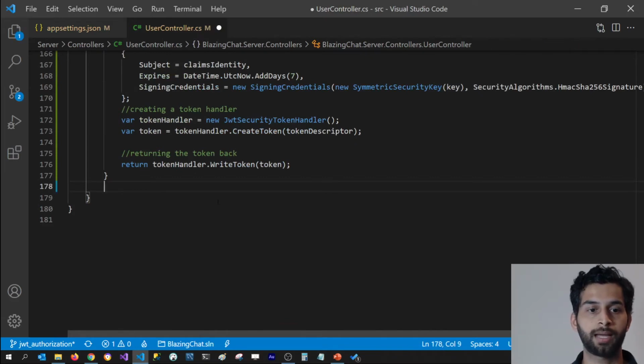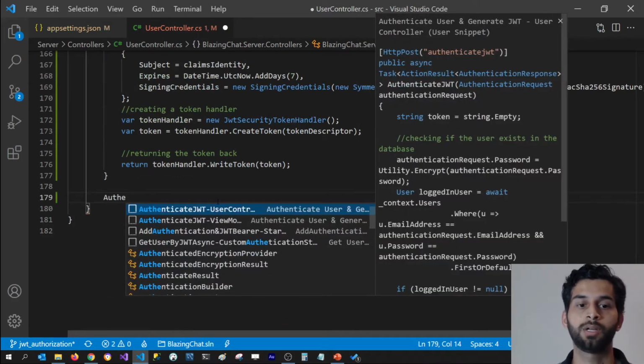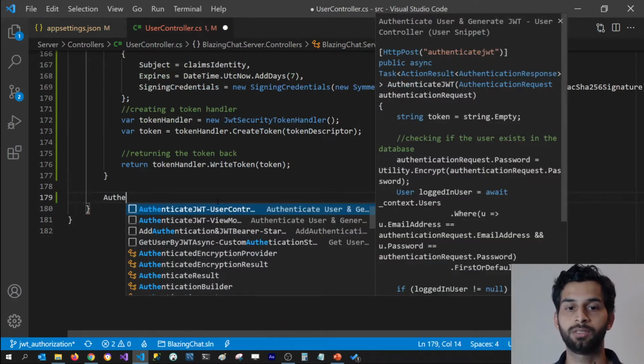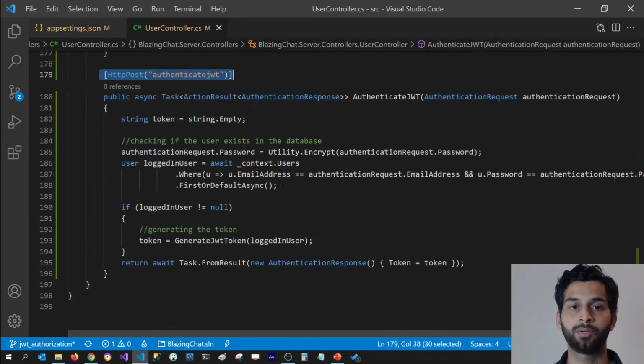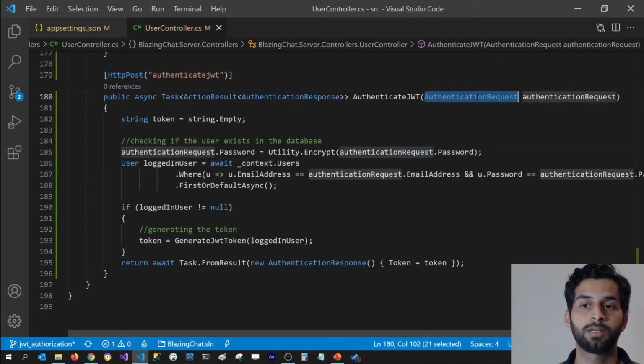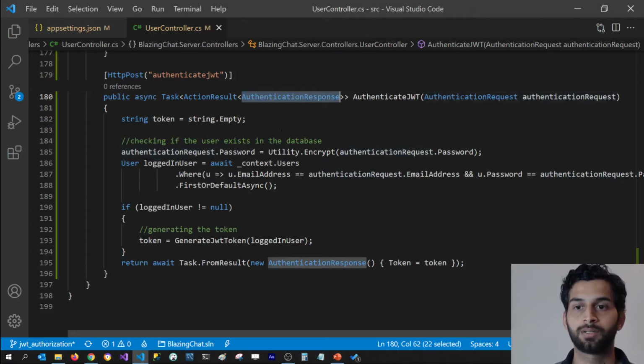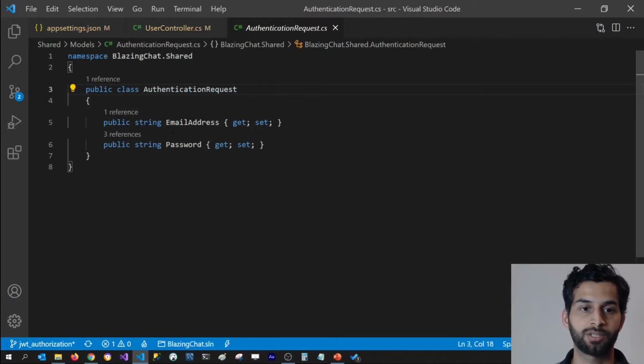So I'm going to add a web API, which is going to be authenticate JWT user control. This is going to be a web API that we are going to call from the client, which takes authentication request as parameter and authentication response as the return. So if I go to its definition, it is pretty simple.